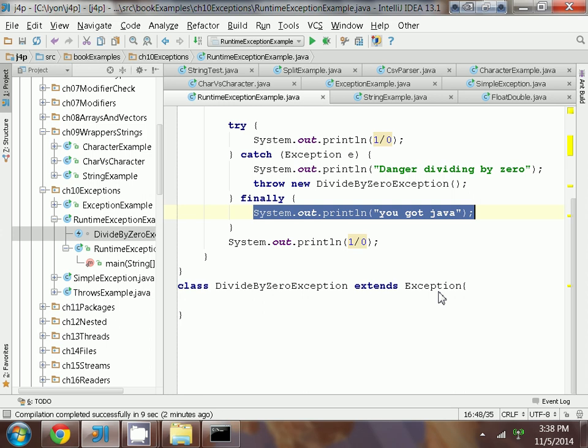The string buffer is thread safe. We haven't talked about threads yet. The string builder is not, so it can run a little bit faster. So if you're in doubt, you can use string buffer, especially in a multi-threaded environment, but string builder will generally be faster. And that gets you right out to chapter 10. How exciting. Chapter 10, all done.